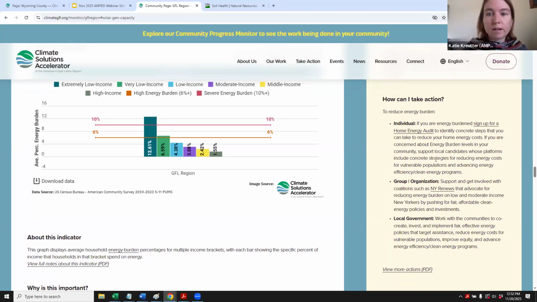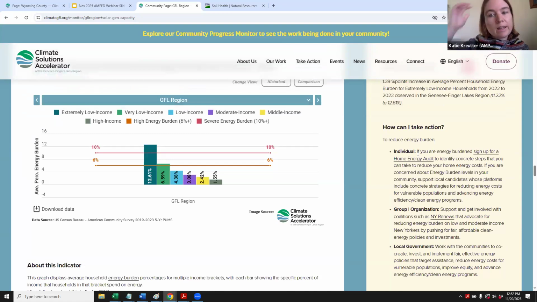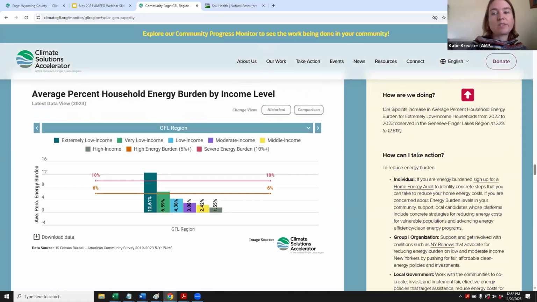Excellent. Another highlight in the chat about the current rate case going on with RG&E. If you have comments, you can post them on dps.ny.gov. And the more we add renewables to the grid, the less we have to use natural gas to generate electricity. Very true.